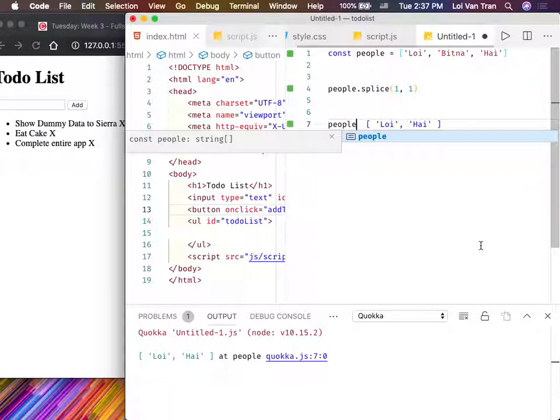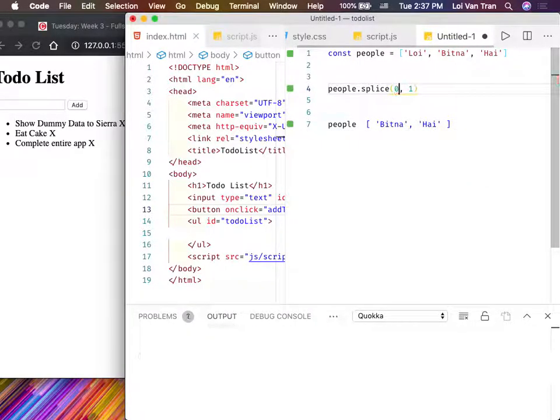Can someone help me, guys? What if instead of removing Bitna, I wanted to remove Loy? How could I change the values on line 4? 0, 1. Does that work? Did I remove Loy? What if I wanted to remove Bitna and Hai? What can I do? Exactly.